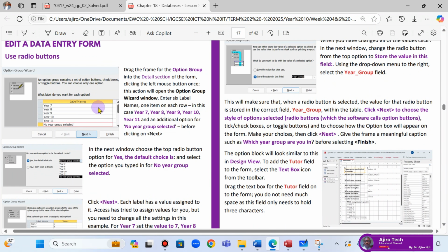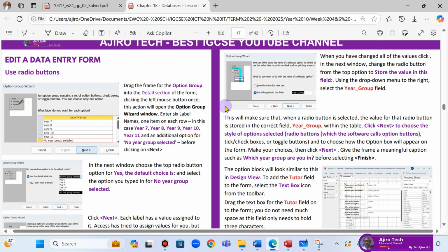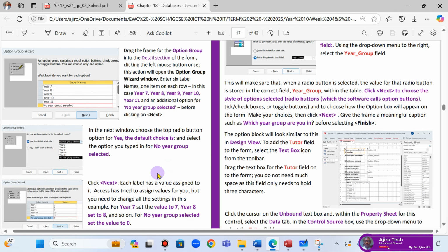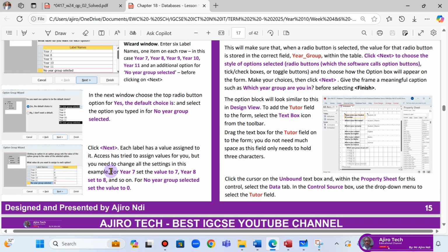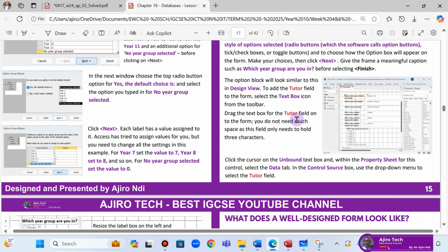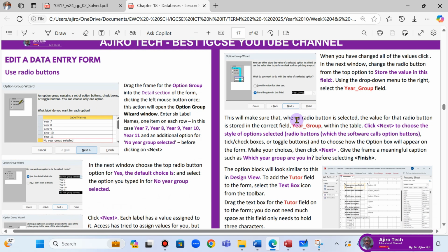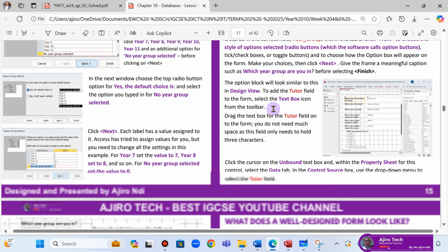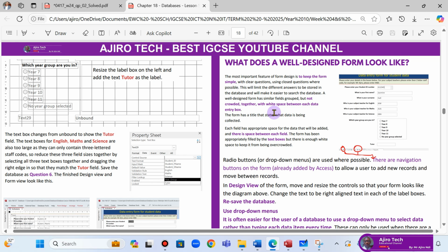Okay, so radio buttons and how you can use them. We have the combo buttons, the option buttons, and once you do that, you should be able to, now this is very important. Most times the default choice could be no year group selected, and then you can always store this to be 0, for a no. You can always store this as a 0, and you can store this in that particular field.